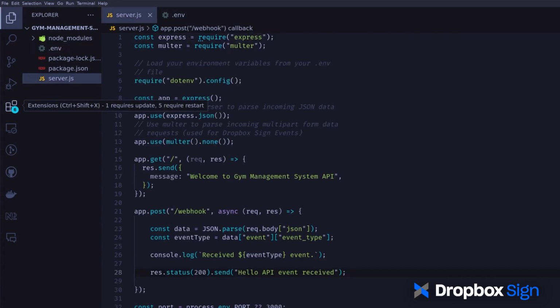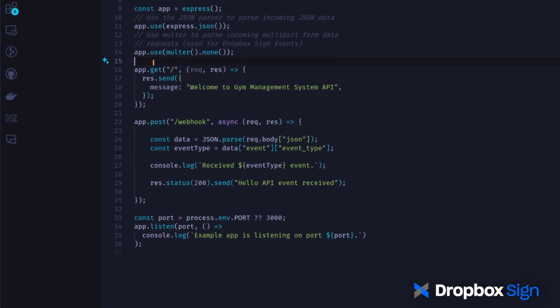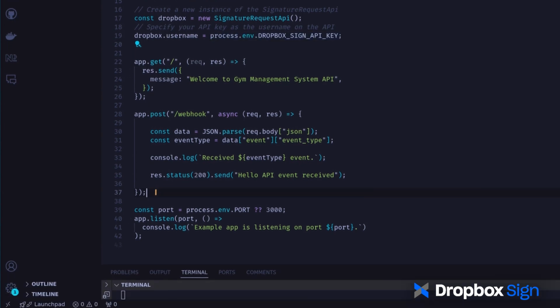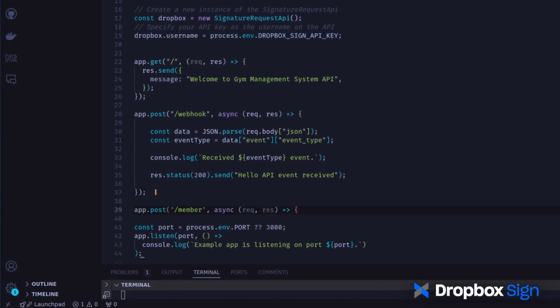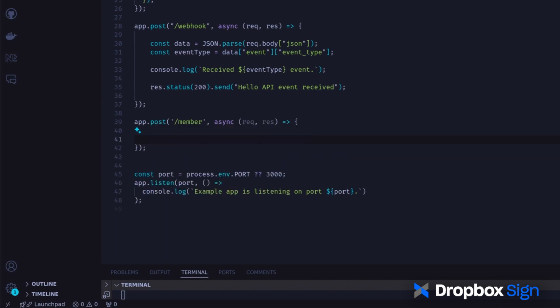In the server.js file, I'll import the Dropbox Sign SDK. Then I'll create a new instance of the Signature Request API class and set the API key as the username. Now it's time to create the new endpoint. This endpoint will receive the member information such as name and email address. In a real-life scenario, you'd save these details in a database. But for this demonstration, I'll skip this step and go straight to sending the signature request.